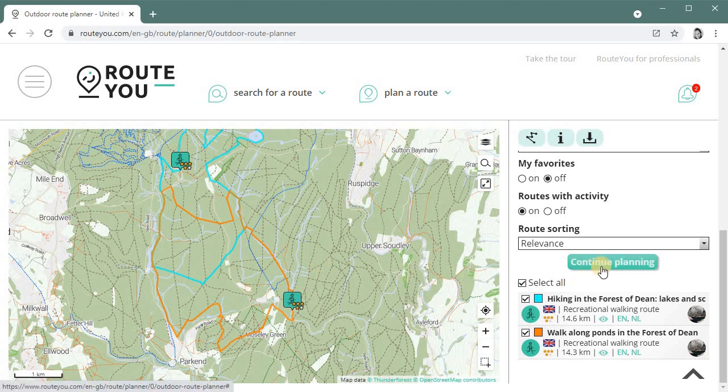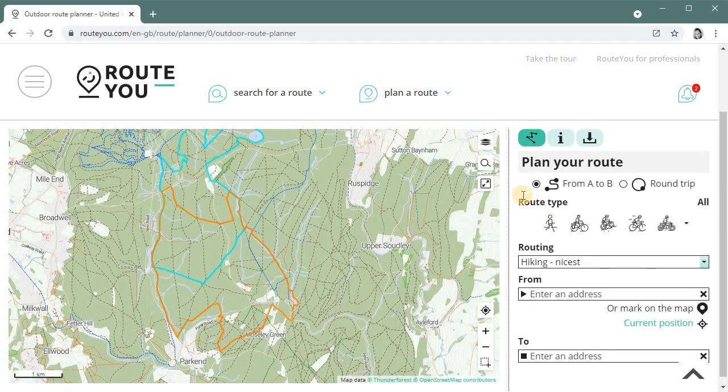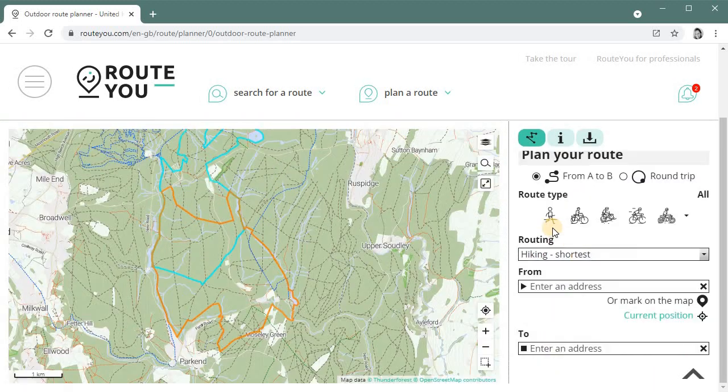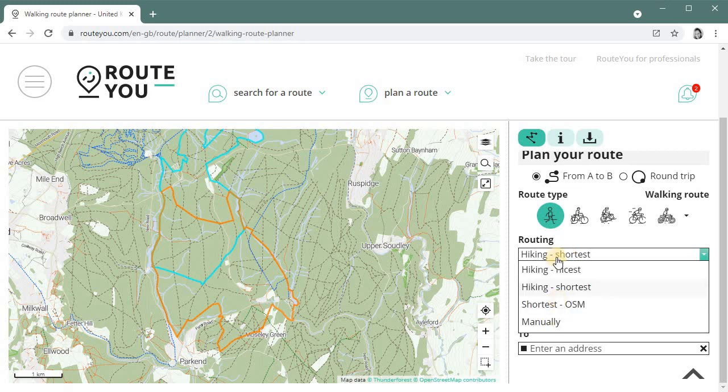I want to go back to the planner with this button. If you want to follow reference routes, make sure you also use the correct routing. The easiest routing to use is, for example, the hiking shortest in this case. So I want to go hiking, then I can make the list shorter. I want to start by using hiking shortest, sorry.